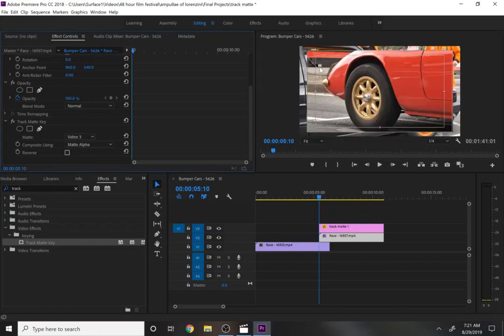Now instantly you see something change. Now I've seen this happen where you have to choose between matte alpha and matte luma. Sometimes matte alpha works, sometimes matte luma works. It just depends on what you've got.